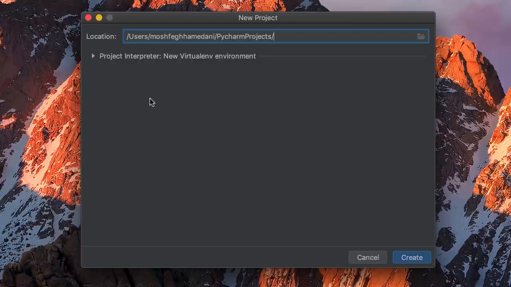Over here, we can specify the location and the name of our Python project. So let's append Hello World to this path. This is where our Python project is going to be saved. So let's click on Create.